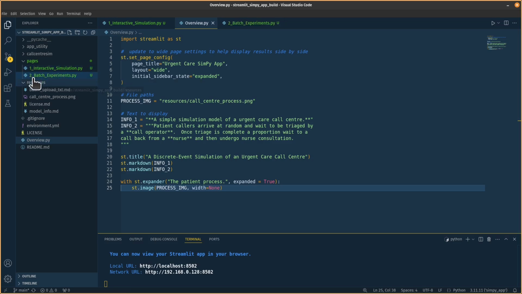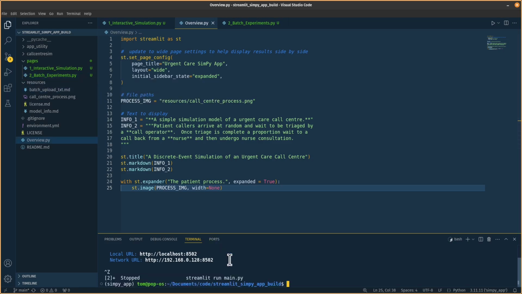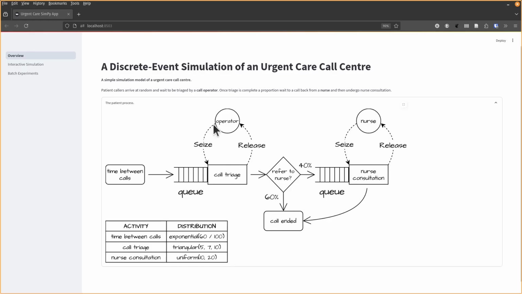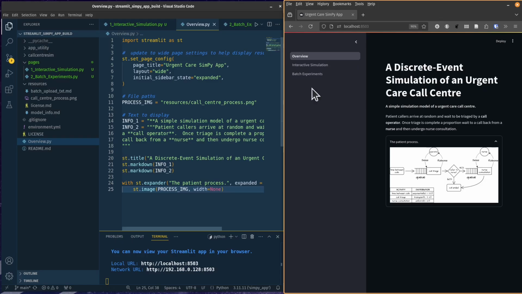These numeric prefixes to the names of the pages just determine the order in which they appear within your app. So if I now rerun the app, but this time launch the overview page, we now have our app set up with a landing page that shows the process flow diagram for our discrete event simulation. Let's give these pages some icons to go next to their name as well.